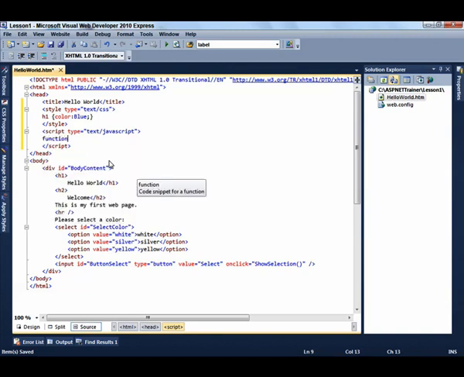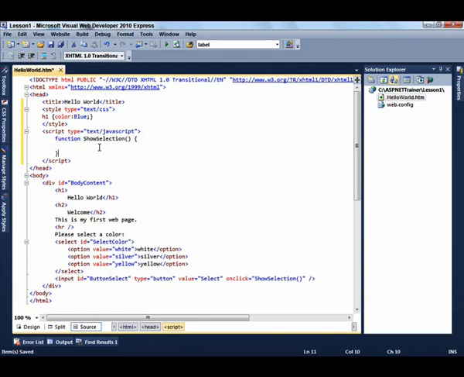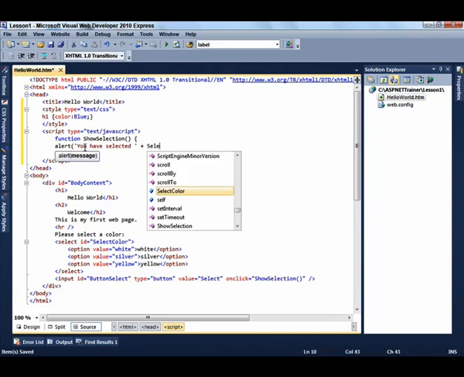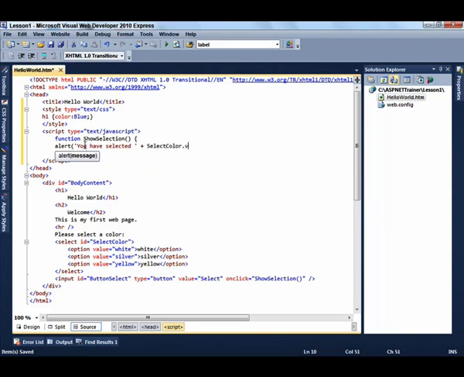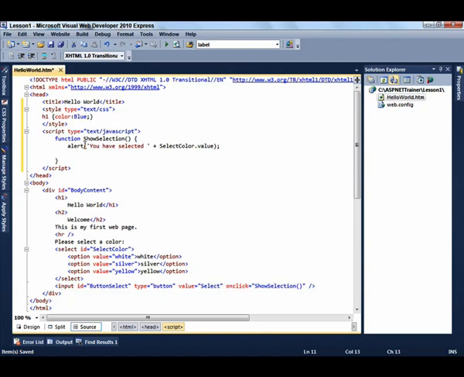Put in our function, which is a very simple function called show selection. What it does is it shows a message box using the alert method of JavaScript. In that message box it's just going to say you have selected and the color that you've selected from the drop-down list. Don't forget to use single quotation marks in JavaScript. In order to use the IntelliSense JavaScript, use the Tab key to complete the method.